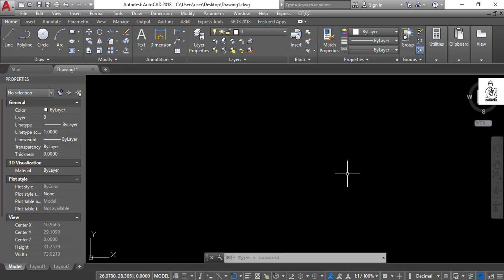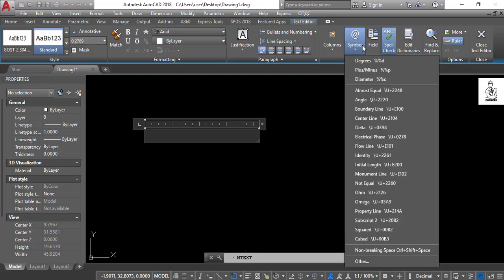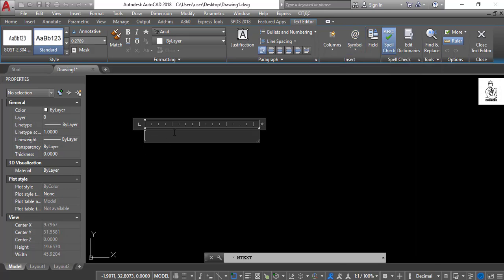To insert a symbol, first select the text, then select Symbol and select your specific symbol. Like, I wanted to write 45 degrees. Here I write. First write 45, then go to the symbol and select degree. Then you will see the degree symbol has been inserted.